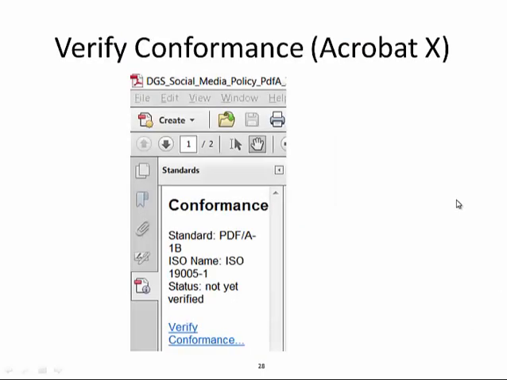Now, Microsoft being Microsoft, it's a good idea to make sure they're doing it right. And Adobe gives you the ability to check the PDF-A document and make sure that it complies with their standards. And you can do this in Acrobat X. And what you do is you open the file up and you go down over on the side there is a Verify Conformance button you can click.